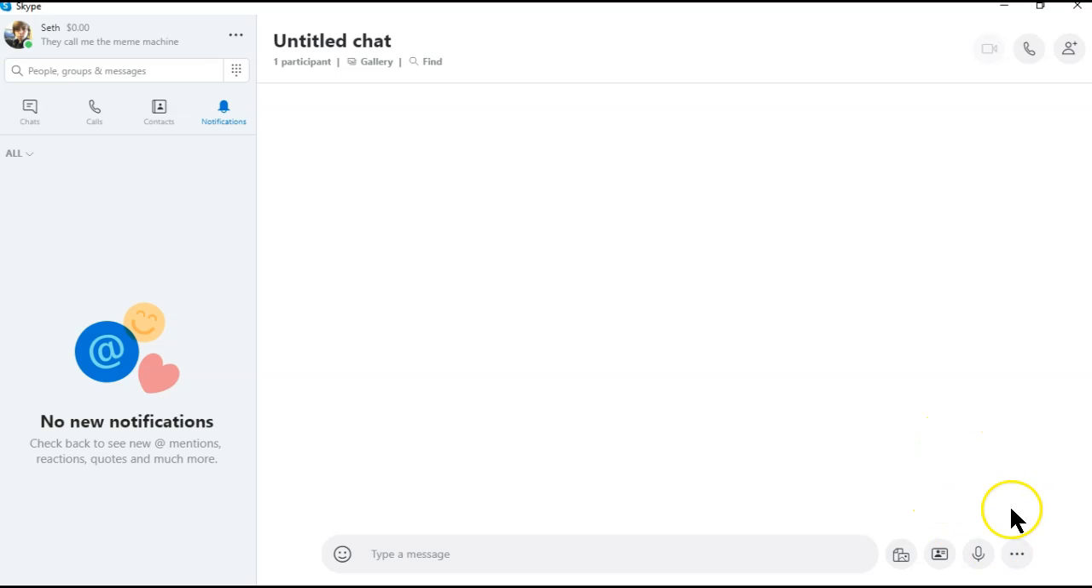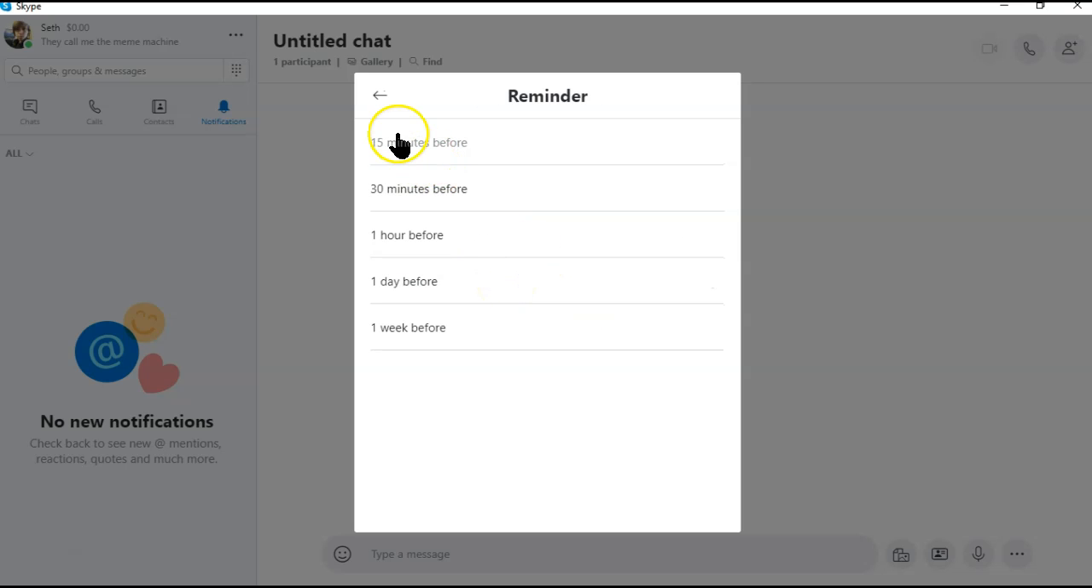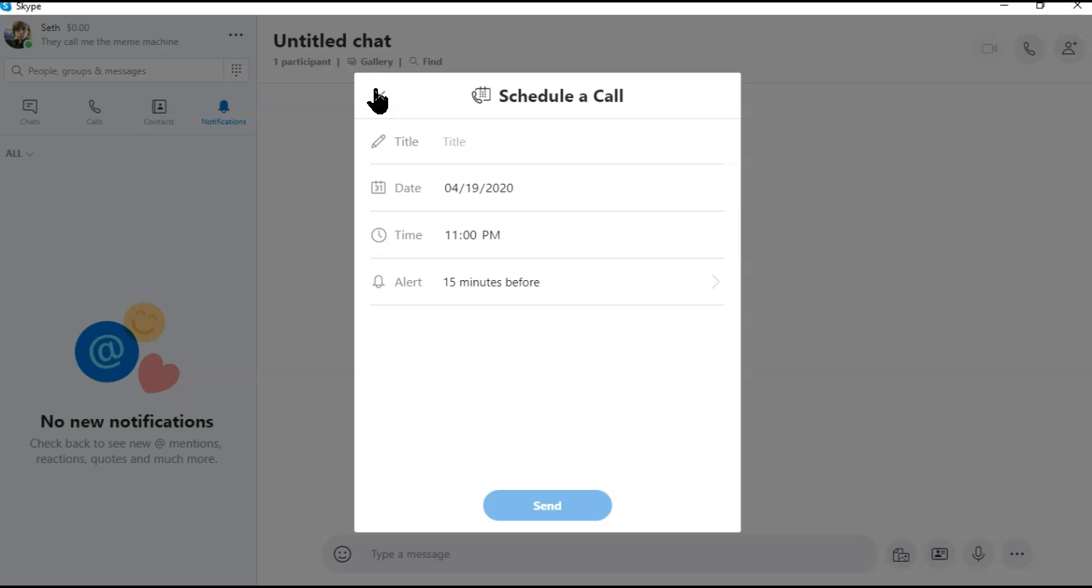So if you come down to the bottom right and you click on this settings icon with the 3 dots, we'll go to schedule a call. It'll let you create a custom title, and then you can set your date and the time, and you can even set an alert from 15 minutes up to a week before the call, and it will send that to everyone that's in the chat.